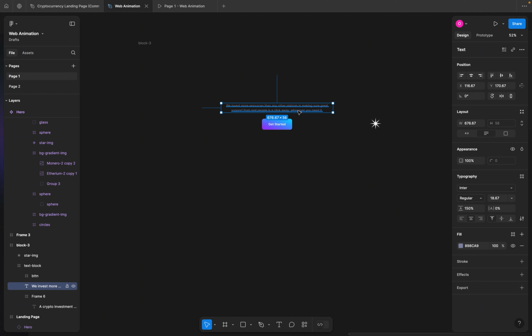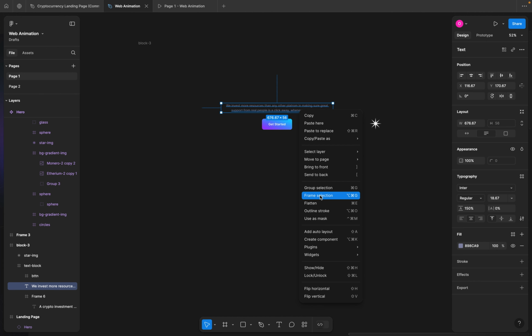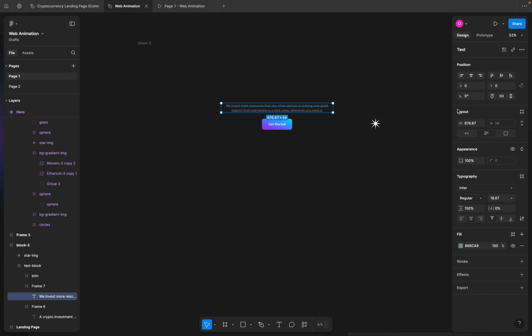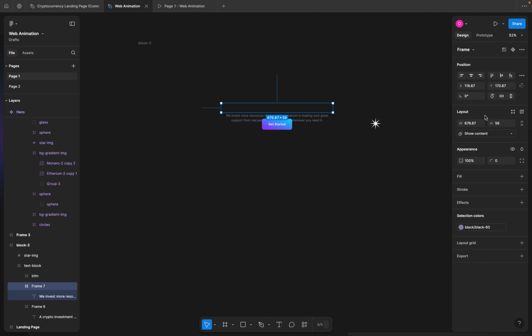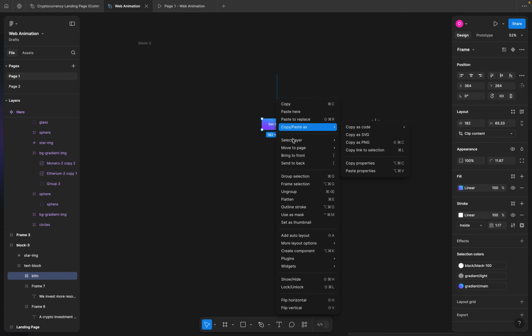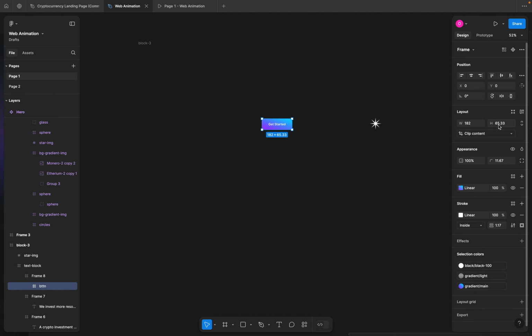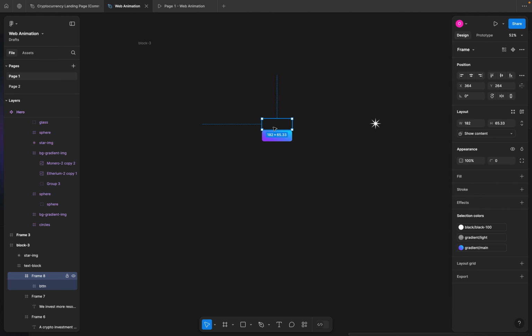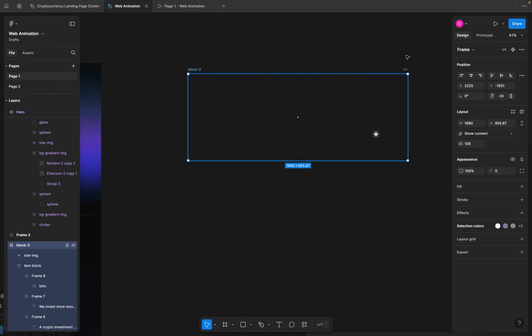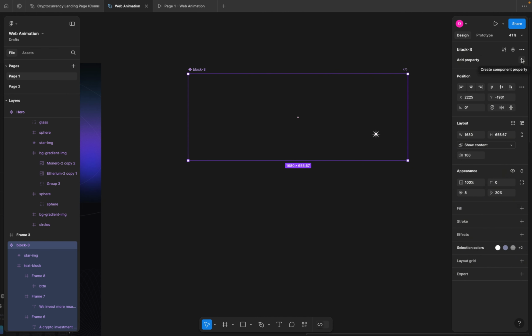I'm going to do the same thing for this text: right click, frame selection, select the text inside the frame, and move it, let's say 60, because the height is 56, as you can see here. Select the frame itself, clip its contents, and do the same thing for the button. Select the button itself. You can see the height is 56. We can just move it by 70 downwards. Select the frame and clip its content. Once we have this, I'm going to select this block, create a component.